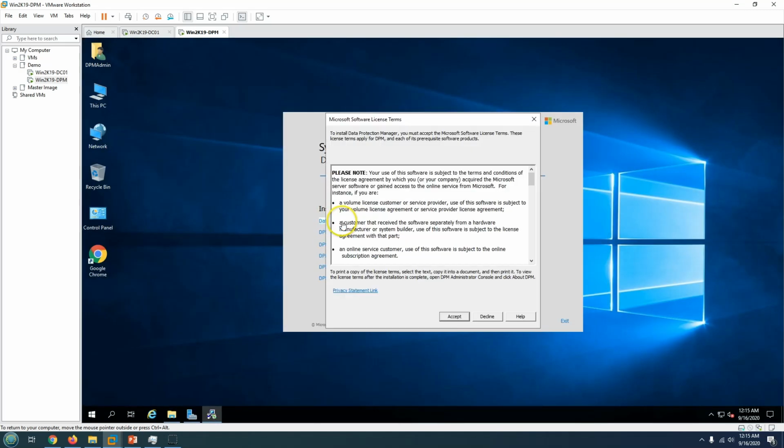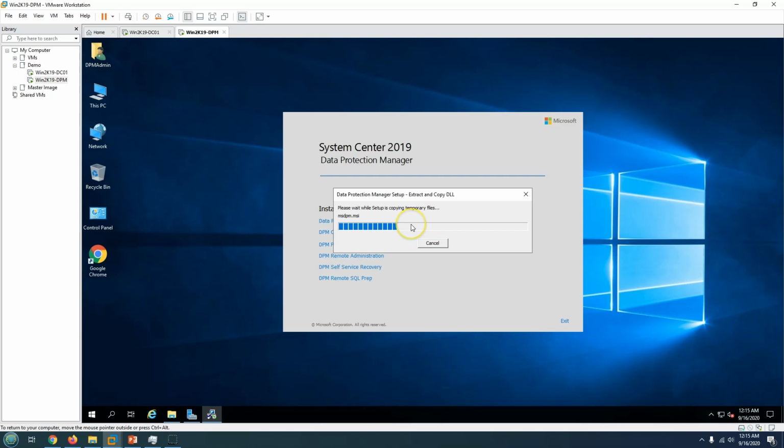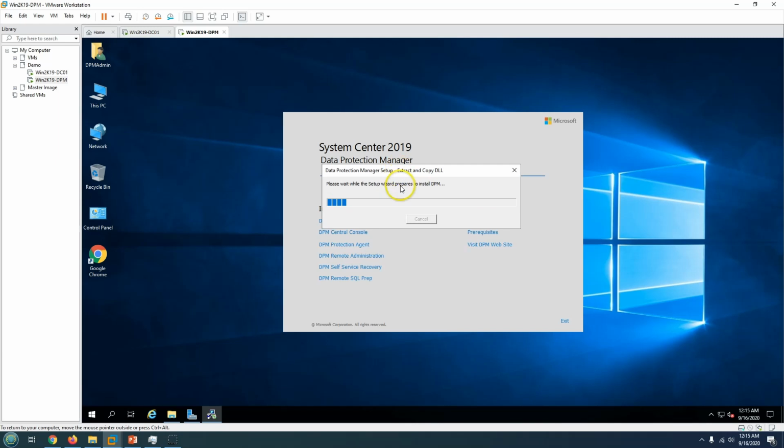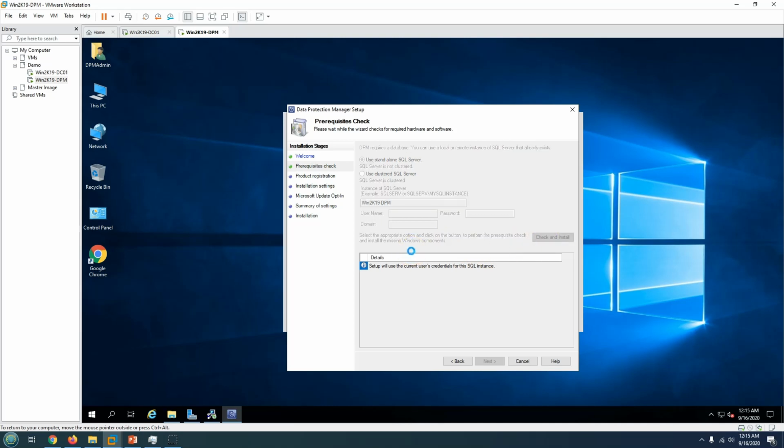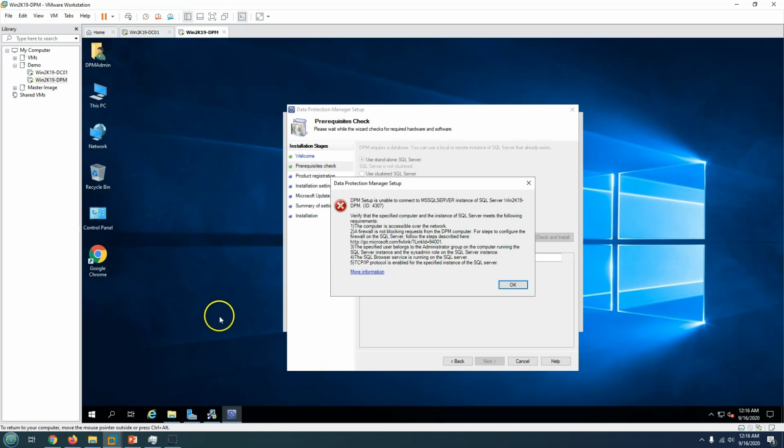So Data Protection Manager, click on install, I accept. Click next, and then standalone SQL Server, type the server name for the SQL Server. In our case it's local. Now check and install. Now I think everything is going to be passed successfully, and we will proceed further with the installation itself. Setup will use the current user credential for SQL Server instance. So we have DPM administrator having rights.